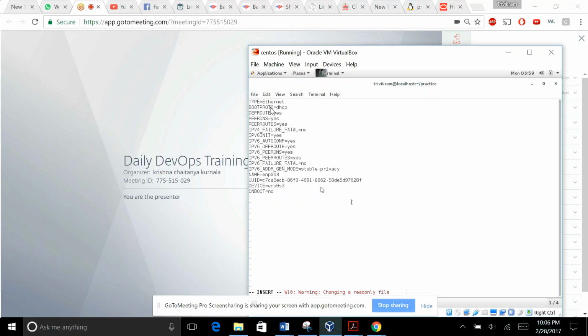So this is a file, guys, wherein you can define your IP address or the host name of your machine. All those things you can configure in this file. This file is specific to your network device, guys. If you follow the document, you can see a couple of steps. Let me make myself presenter.